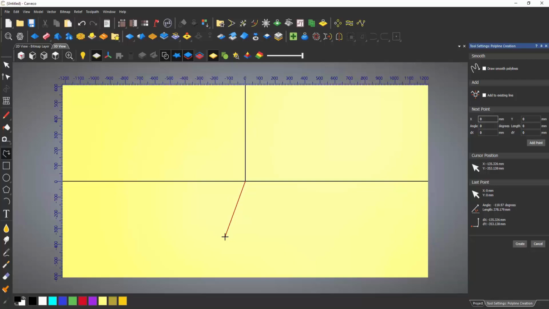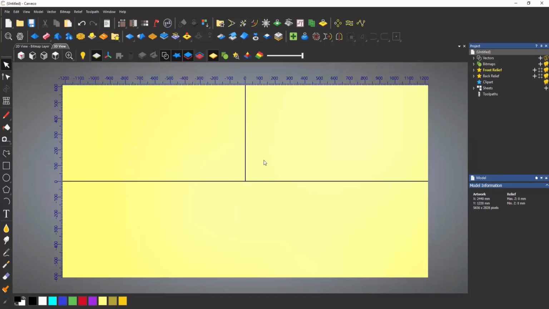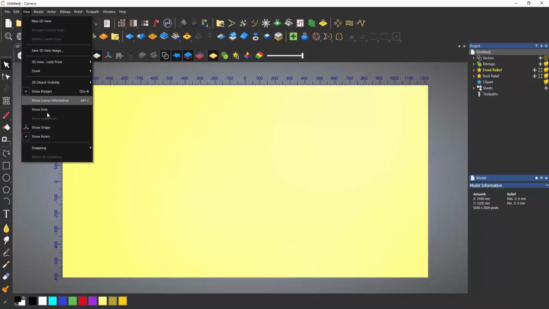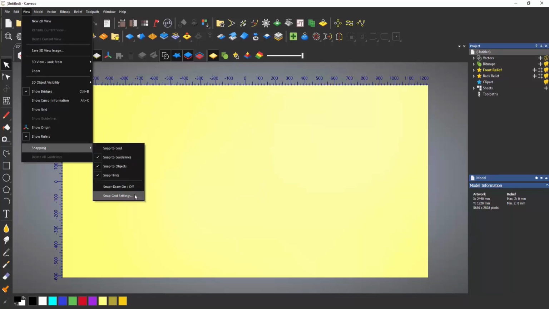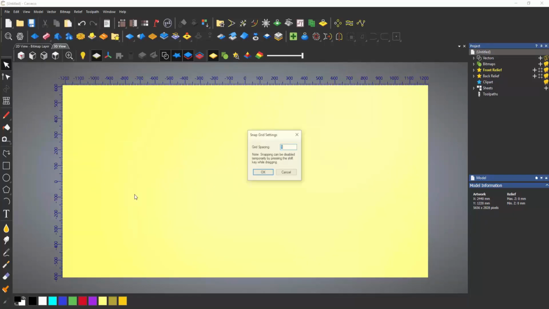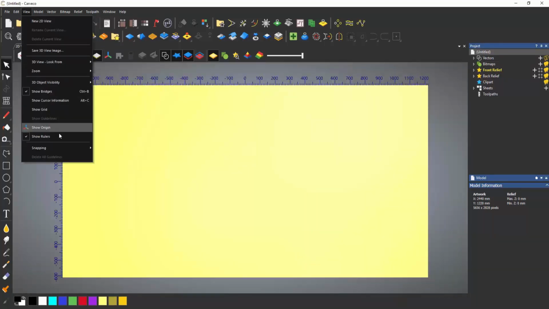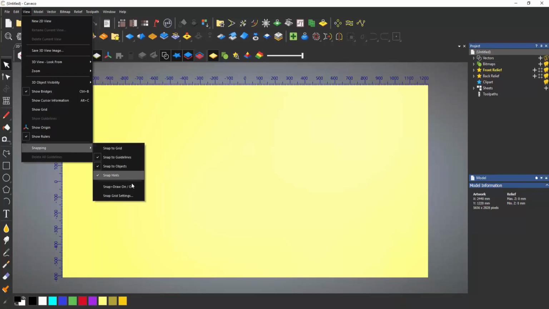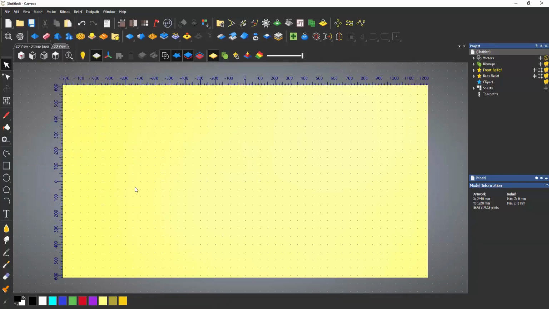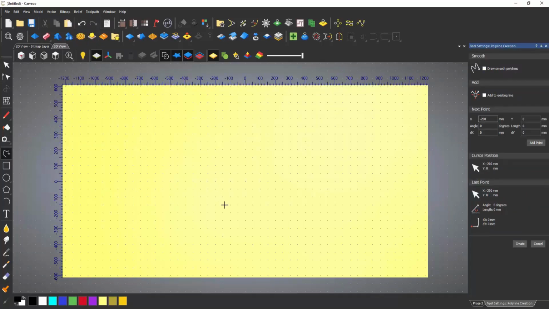Grids. You can also set up a grid and snap to this. You can enable this by going to the View drop-down in the Snapping section, this time select Snap Grid Settings. This will then open up the dialog box where you can enter the value for the grid spacing. To turn this on or make it visible, you have to select the View drop-down again and select Snap, Draw On or Off. Now that this mode is selected, it will snap to points on the grid when you click the mouse.